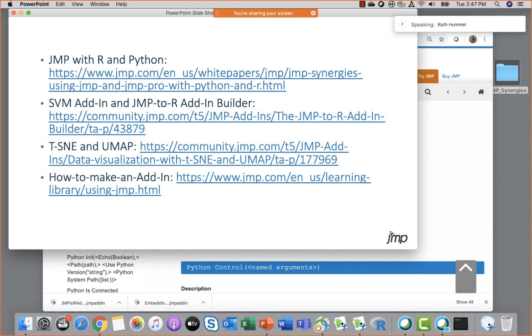And then when you're using JMP with R and Python, there's a few more links that might help as well. This is the link directly to that paper that I wrote about this that's got some examples built in it, and I kind of followed that for this webinar today. Here's a link to the JMP-to-R add-in builder, and also that SVM add-in is there. Remember, this only works on Windows, so if you want to build that JMP-to-R add-in builder for Mac, we would love that, but right now it only works for Windows.